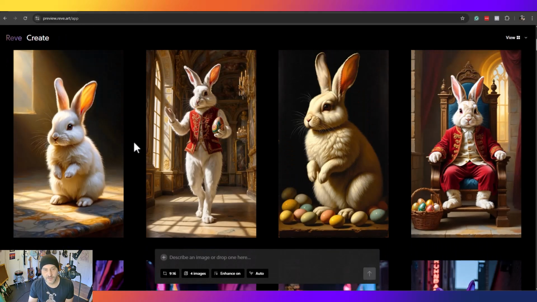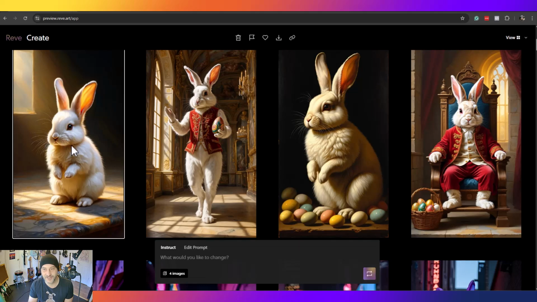All right. And oh my gosh, Reve. See, I think Reve kind of won the day here on this one. It's super good. I love all the details. I mean, this one, how much processing power did that take to do all of this, the golden arches and a nice Victorian era vest there. Got an Easter egg in its hand. I mean, each one of these are really, really good in their own way.